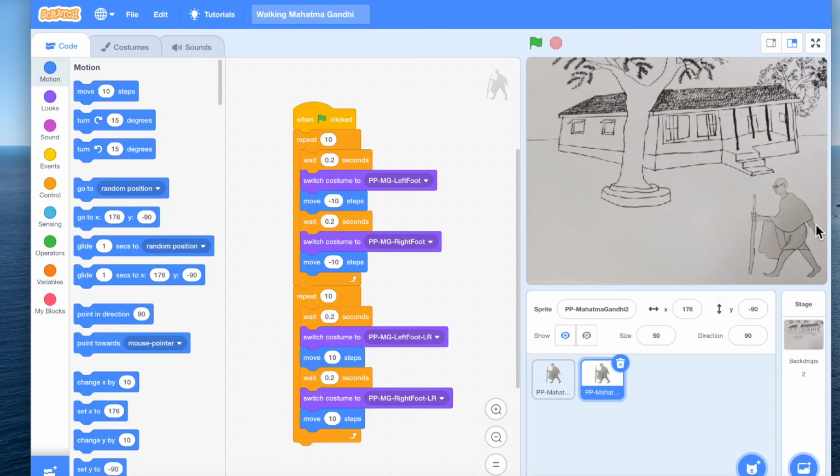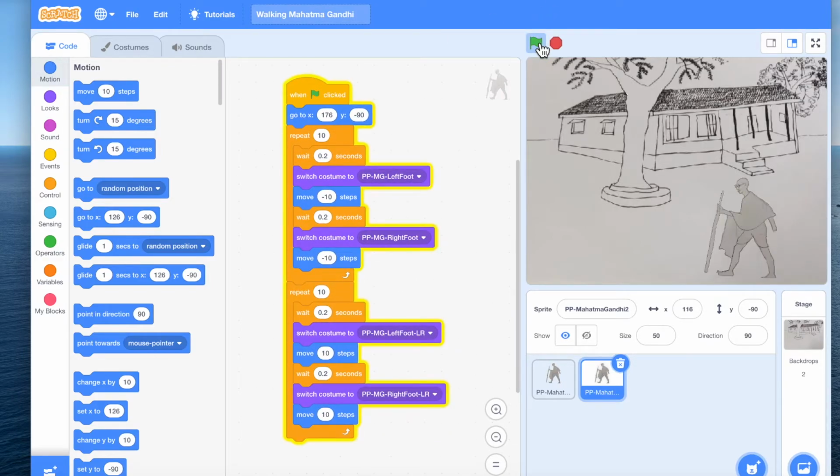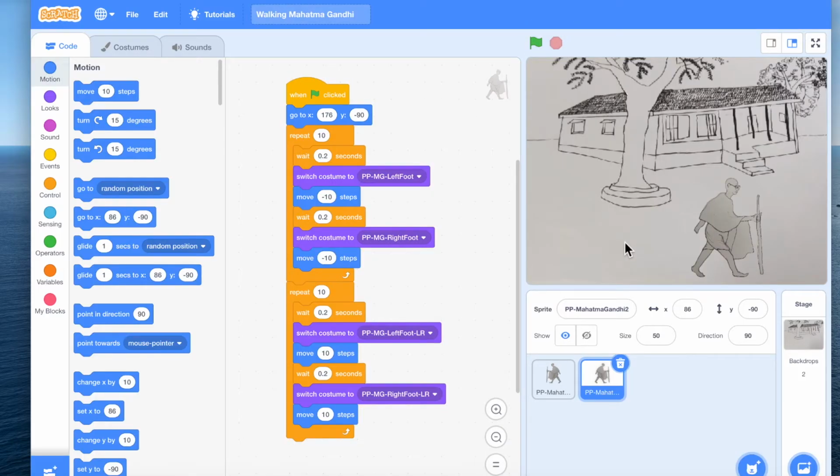So what we can do is the initial placing. And for any placement, what do we have to do? We come to motion and we use the go to position. Repeat 10 is only taking him till here. So we can increase the number of loops. So we can try 14 and see.